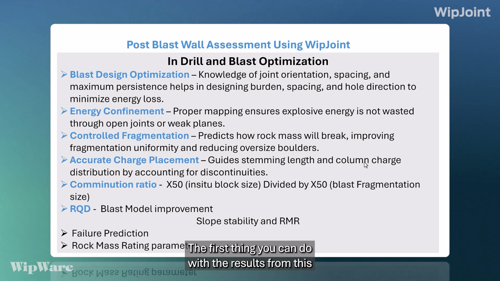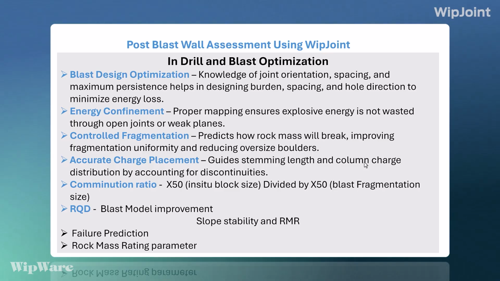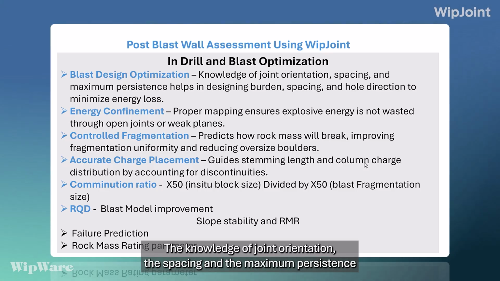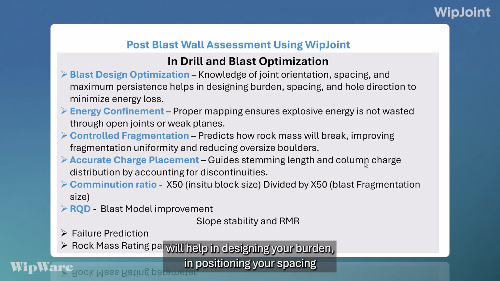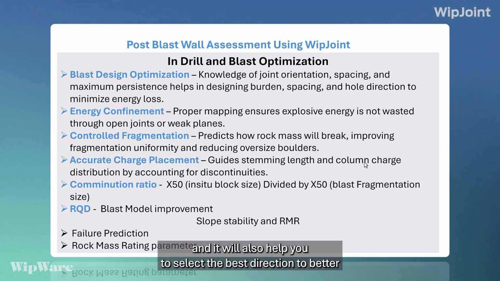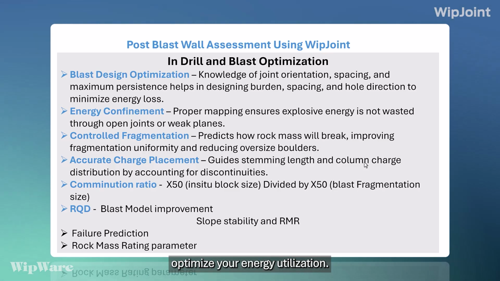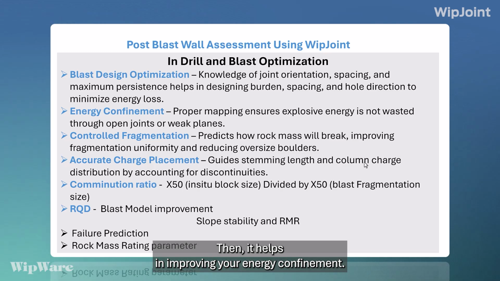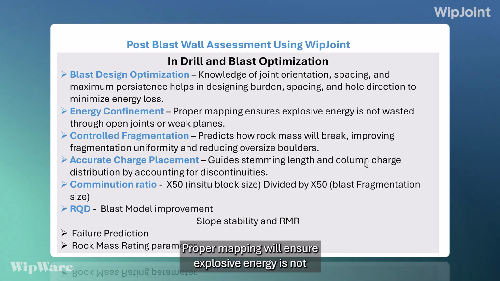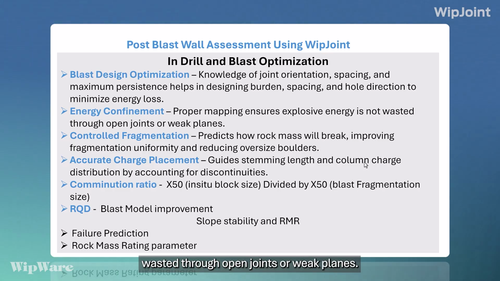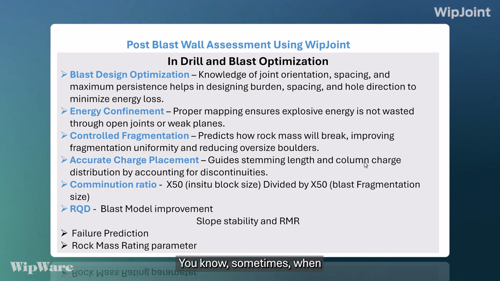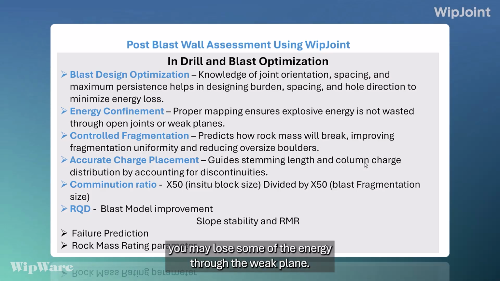The first thing you can do with the results from this module is enhance or optimize your blast design. Knowledge of joint orientation, spacing, and maximum persistence will help in designing your burden, positioning your spacing, and selecting the best direction to optimize your energy utilization. It also helps in improving your energy confinement. Proper mapping will ensure explosive energy is not wasted through open joints or weak planes. Sometimes when the joint is too weak, you might lose some of the energy through the weak plane.